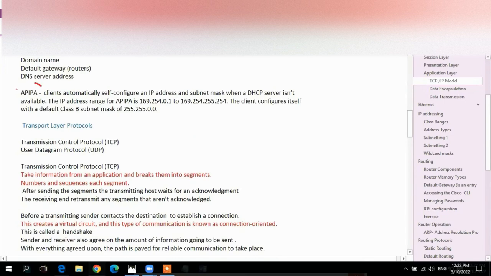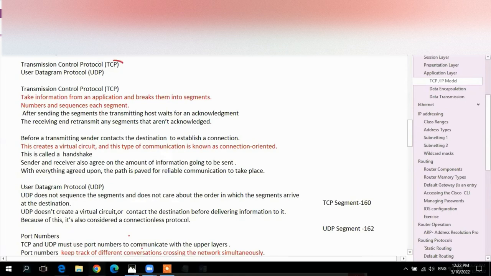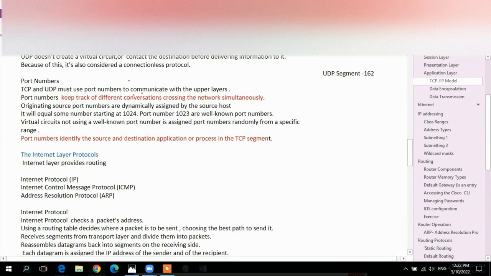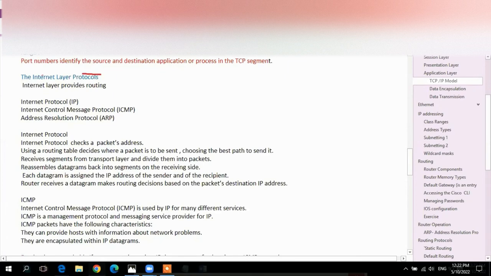APIPA: when DHCP is not working, the system will get an IP address from this range. So you must memorize this range. If you see an IP address in this range on your system, you can understand that the DHCP server in your network is not working. TCP and UDP: Transmission Control Protocol, we have explained in detail in our OSI model. Internet layer protocol: this is IP, Internet Protocol. This is a router protocol. It is the protocol used for transferring data from one system to another system in another network.